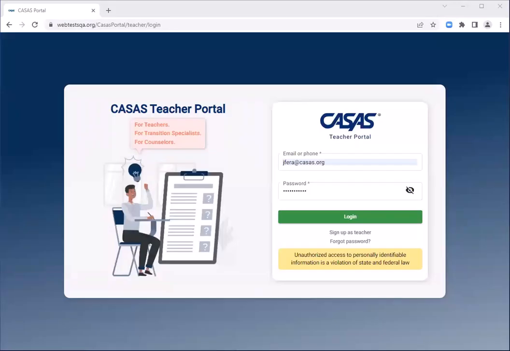This is a sneak preview of the CASAS Teacher Portal. It's an easy-to-use web-based tool for teachers, transition specialists, and counselors. It gives teachers a quick view of their classes and students using an intuitive, colorful user interface. It communicates seamlessly with your agency data in TOPS Pro Enterprise.